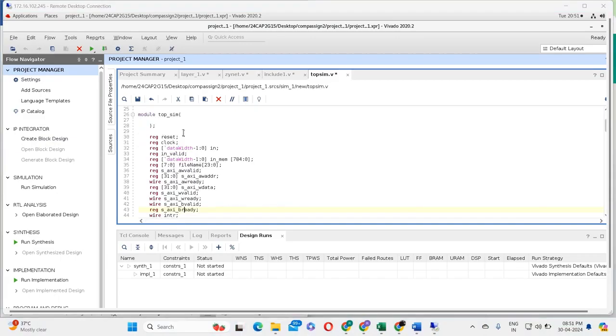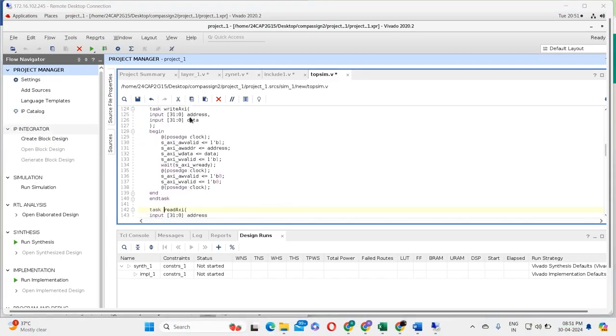So this is the TOPSIM module. It acts as a test bench for the Zynet module, which is a neural network accelerator. It configures weights and biases, sends the test data, and evaluates the results. Test data is read from files, processed by the neural network accelerator, and compared against the expected result. Test execution stops after processing all the test data samples.